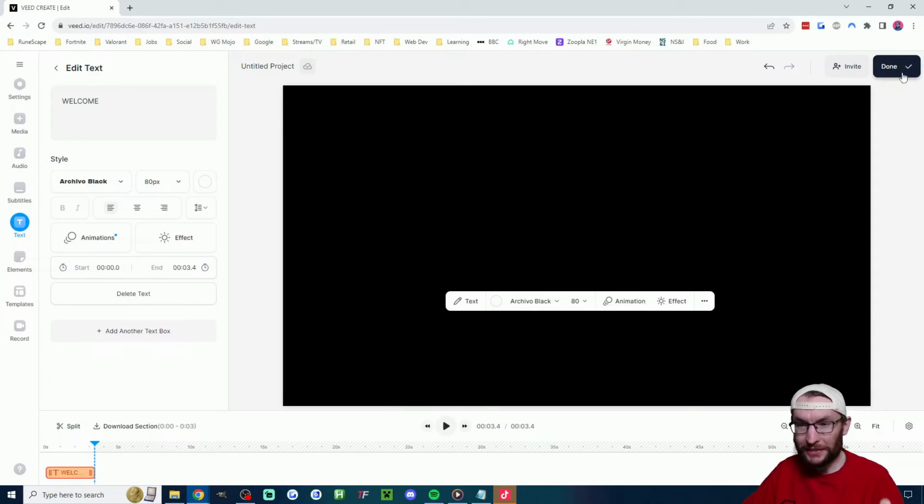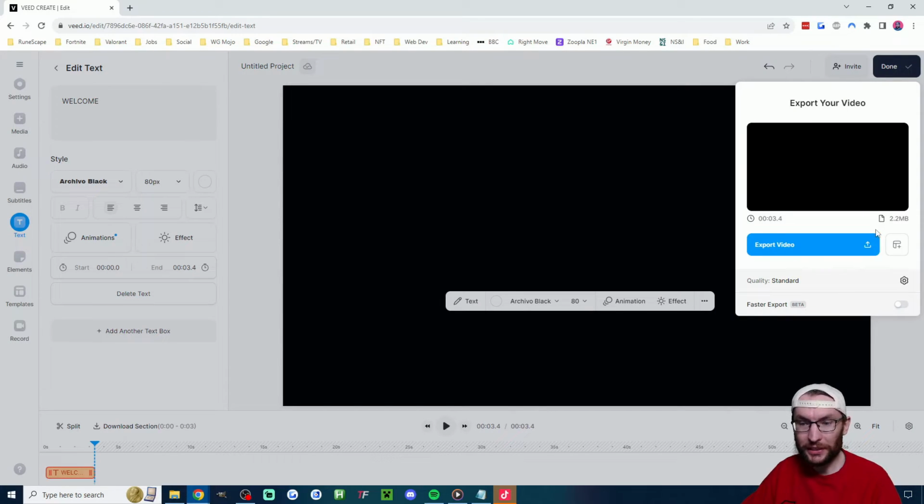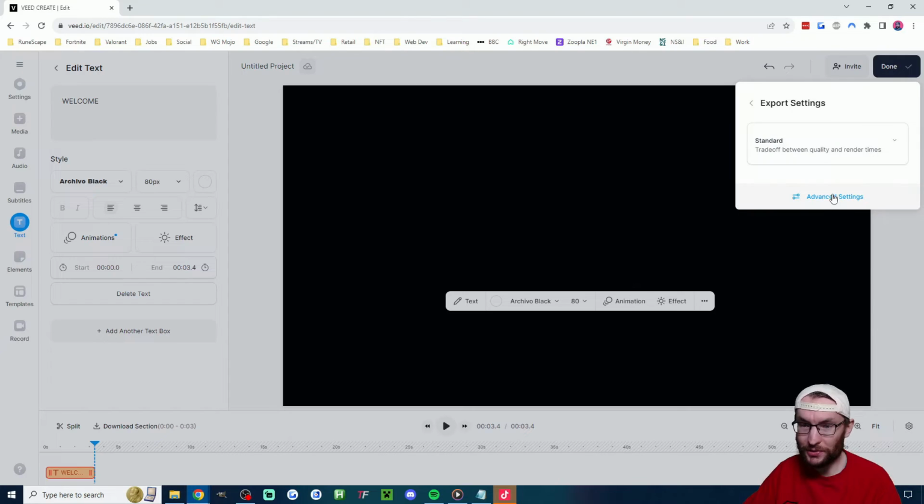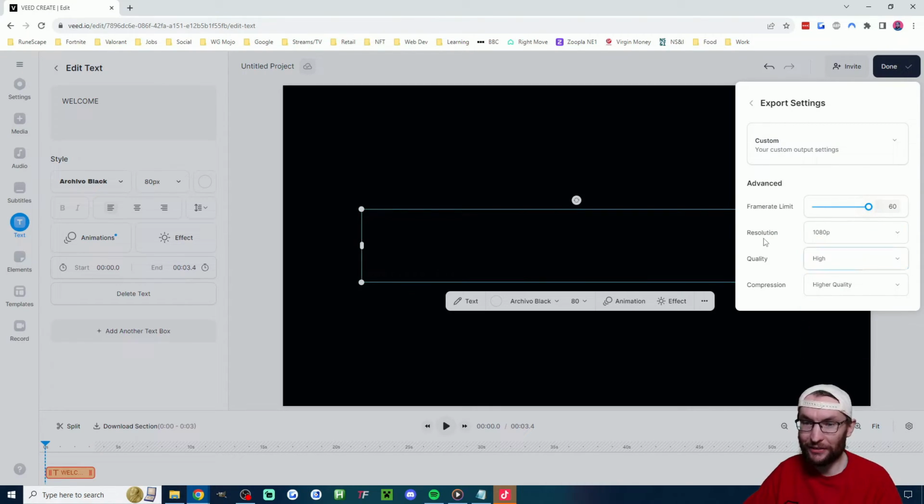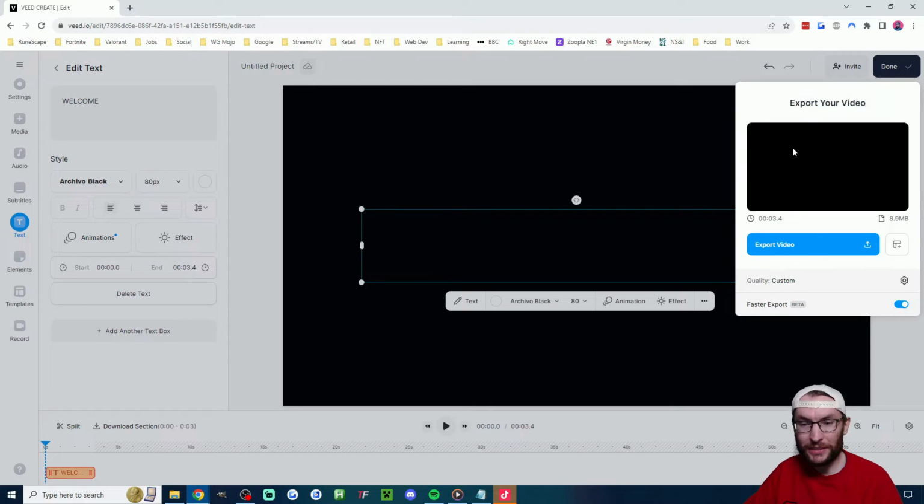So when you're happy with your text, you just press done in the top right corner and export it in the highest quality that you've got. I'm going to choose the faster export option as well. I'll go in the advanced settings. For me, I can do 1080p, 60fps. But even if it's 720p, it should be fine, and you will be able to do 720p for free.